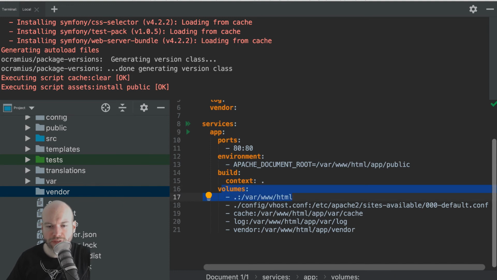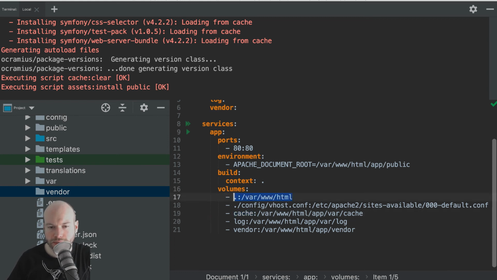Okay, I can see that vendor needs to be in there, so we're going to take everything from vendor and we're going to put it into here. Same with log, same with cache. We're also going to bind mount this, but because these happen, they override whatever is in var www HTML. Now this could be a really good solution, or it could be a complete pain in the backside, depending on what your use case is.